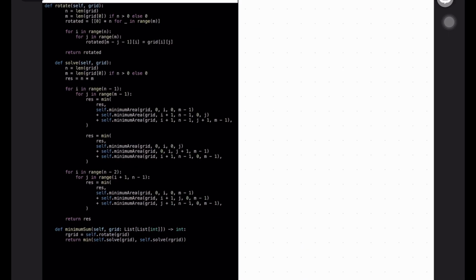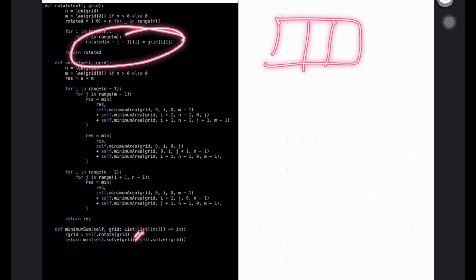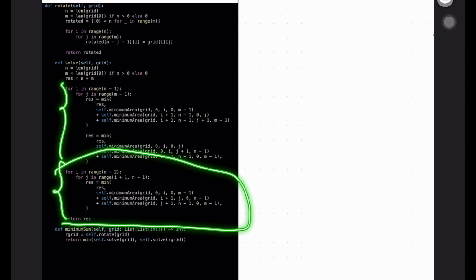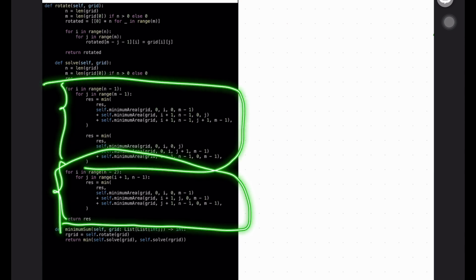So if you see here, initially this is the function that they have given, minimum sum. So we'll be rotating the grid. Rotating the grid is nothing but, whatever the grid looks like, whatever the values here, you will just be swapping this and this, this and this, this and that. Now these are the three conditions that we have used to solve.